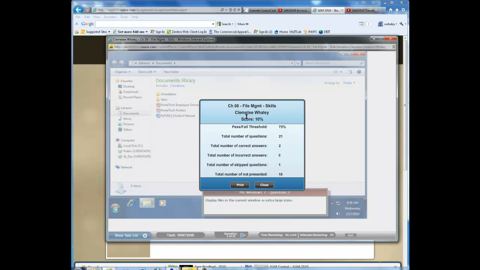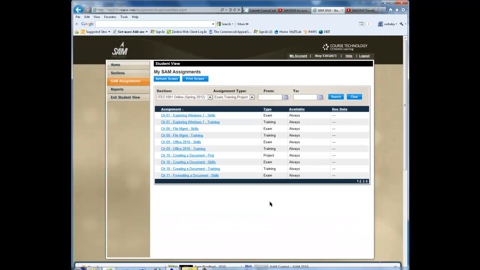And as you can see, my score for this assignment was 10%. I need to score at least 75%, however. It tells me the total number of questions, which are 21, the number that I got correct, which is 2, the number I skipped, and the number that was not presented to me at all. So I'm going to click the close button, and when I do that, my score has been recorded in SAM for that assignment.